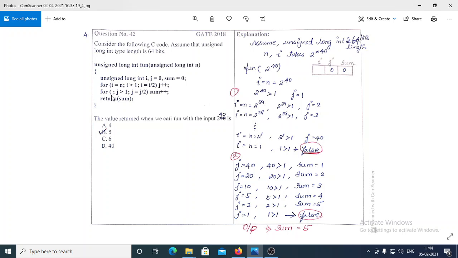Inside this for loop, the initialization part is empty, and we move on to the condition part. This is j greater than 1. That is what I have written here. Initially, j is equal to 40, because after the last for loop completed, the j variable holds the value 40. So j is equal to 40. Now we need to check the condition. 40 is greater than 1. Yes, the condition is true. So we need to increment the sum variable. That is what I have written here. Sum is equal to 1.